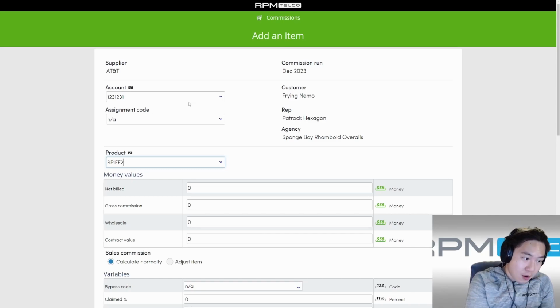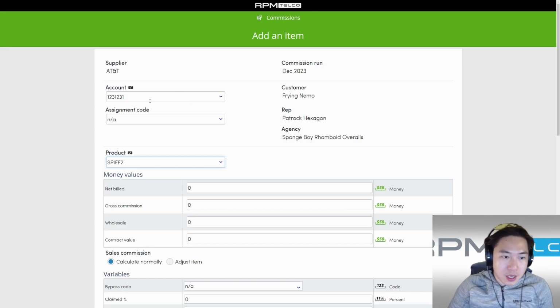Because as you know, when you import commission items, it actually creates the accounts and the customers and the products for you if they don't already exist. So you don't have to click around in RPM to create them. You can just create them using import.